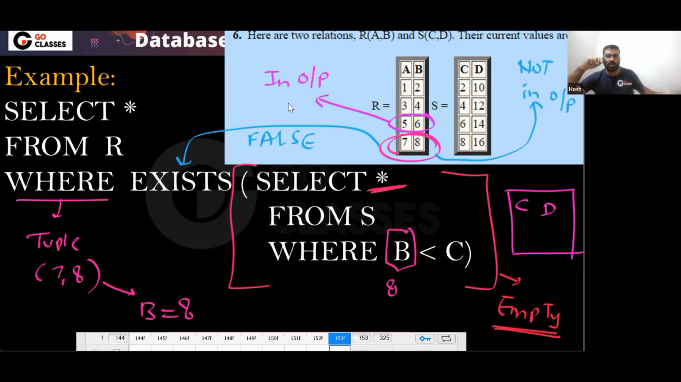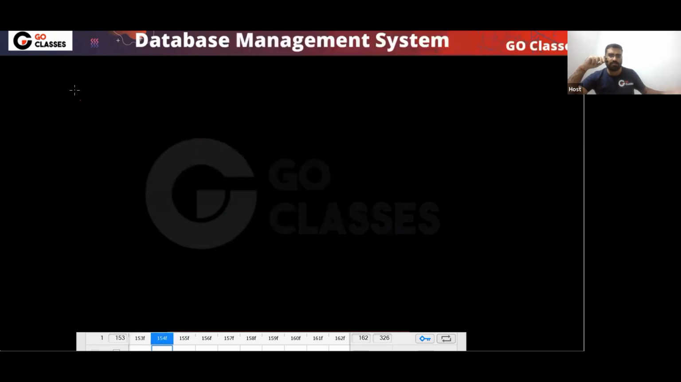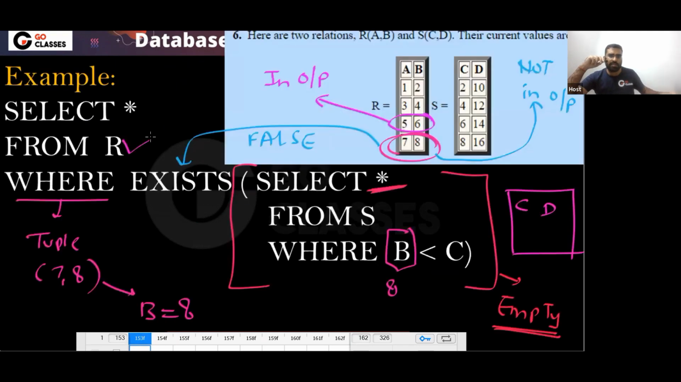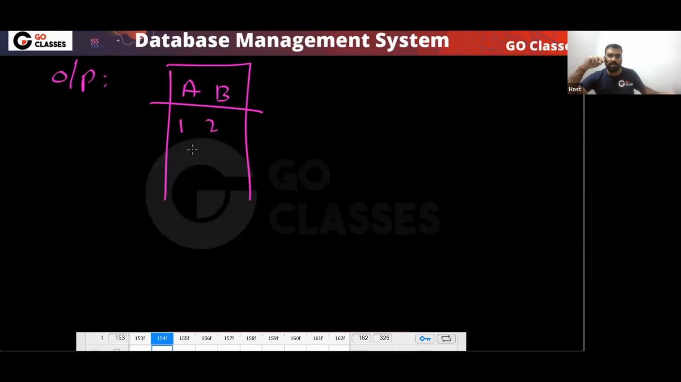So finally, your answer is what? For the previous question, the answer is how many tuples? In the output, you will have 3 tuples of a comma b. Those will be 1, 2, 3, 4, 5, 6. This will be your answer. There will be 3 tuples in the output.